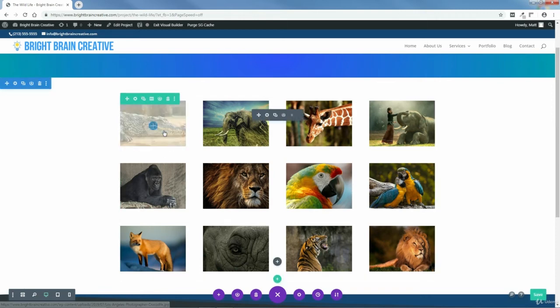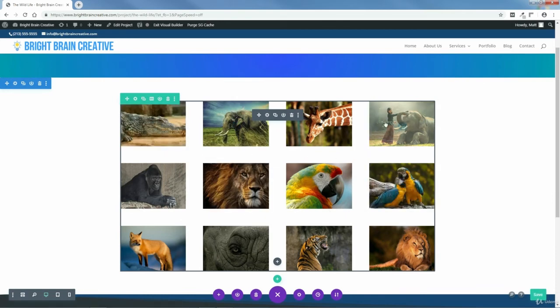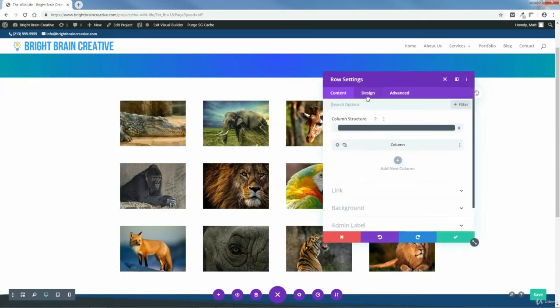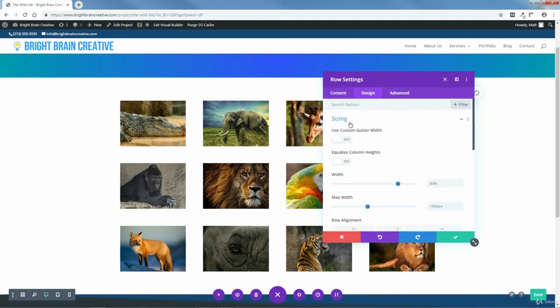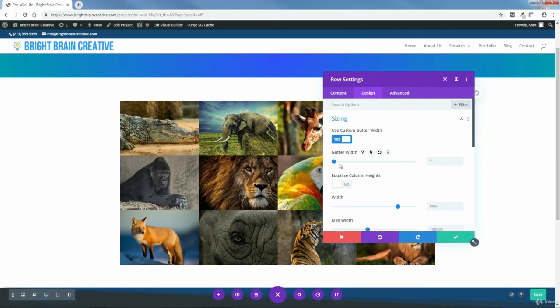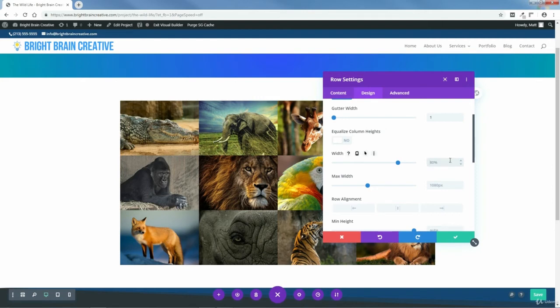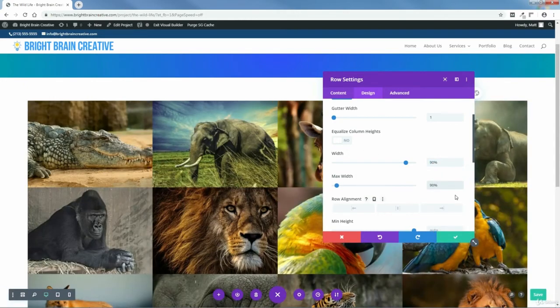Okay, next what we're going to do is I want to get rid of this white space between my images. And I also want to make my images larger. So we're going to come into the row module settings and click the gear icon. And we're going to go to Design, Sizing, and I'm going to click Use Custom Gutter Width. And I'm going to change the gutter width by clicking and dragging left all the way down to 1. And down here I'm going to change width to 90%. I'm going to copy that and paste it in this box. And that gives me a much wider layout.